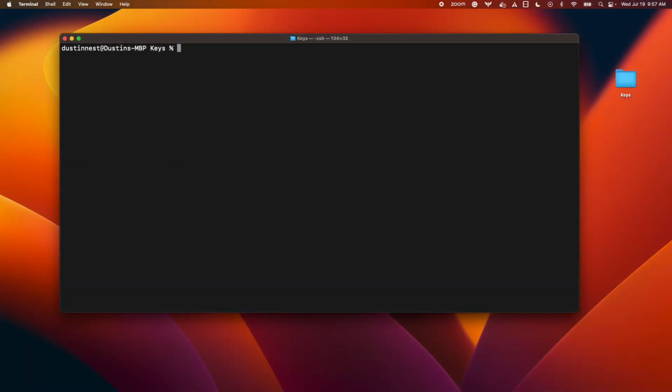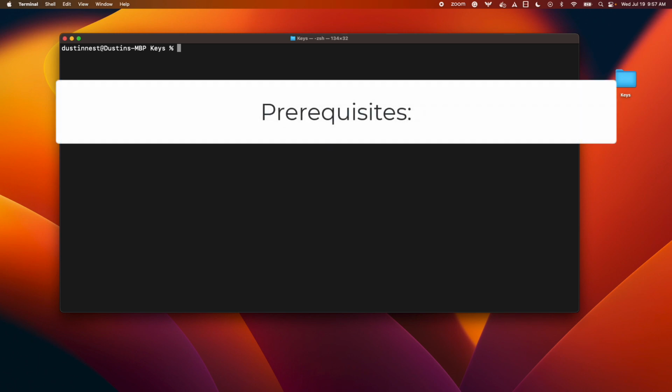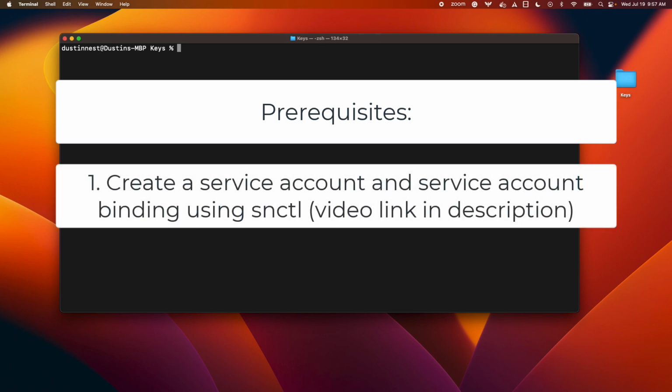Let's now set up our StreamNative Cloud cluster so that we can deploy the Snowflake Sink Connector. Before you continue on with the directions in this video, there's 2 tasks you must have completed. The first is you need a service account for running your Snowflake Sink Connector and create a service account binding using SNCtl. I've provided a link in the description to a video that shows exactly how to create that service account and the service account binding.